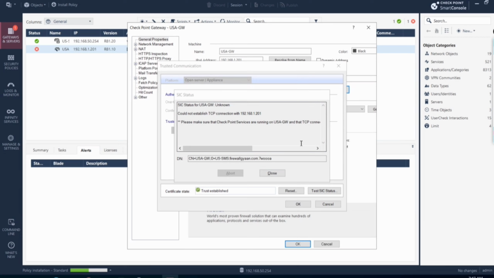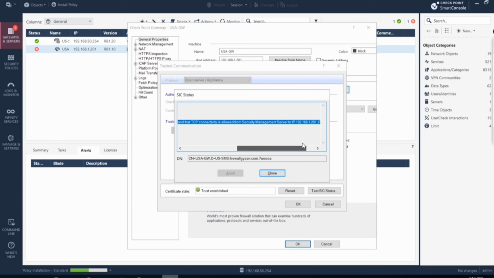All right, we have something here. It reads: SIC status for gateway unknown, could not establish a TCP connection with the gateway IP address. Please make sure that the Check Point services are running on this gateway and that TCP connectivity is allowed from the security management server to this gateway over port 18191. 18191.